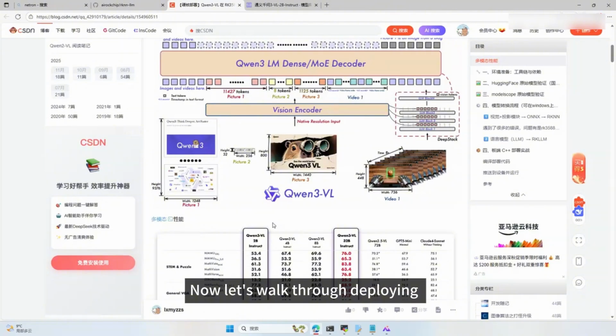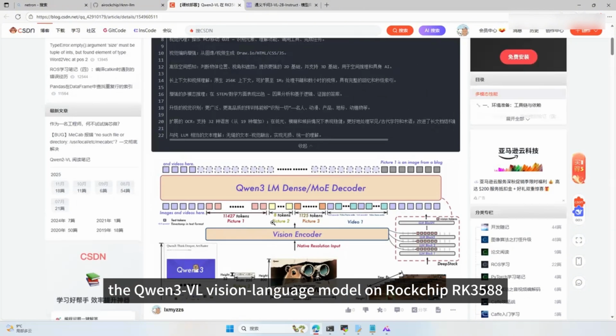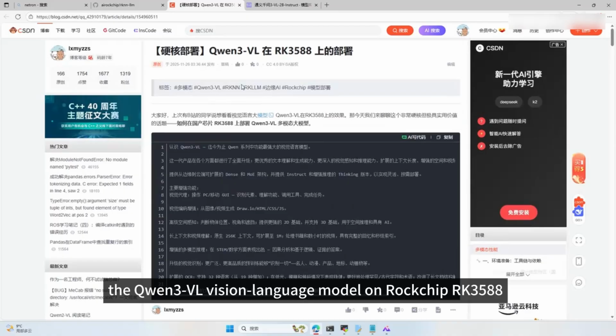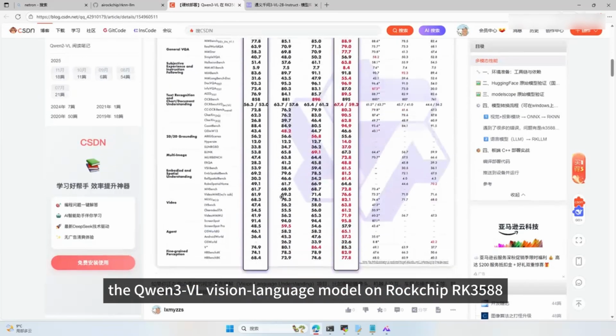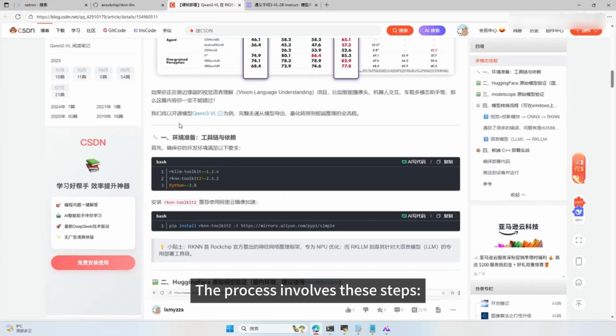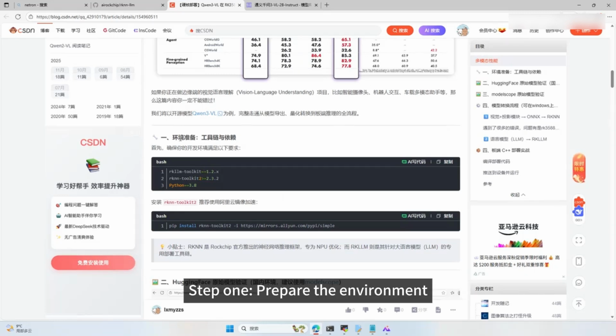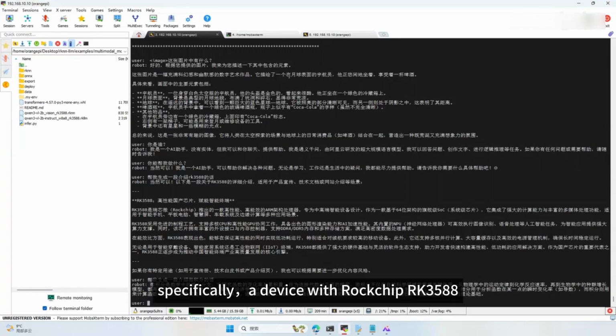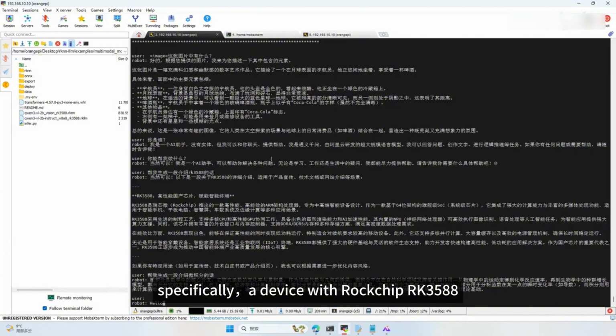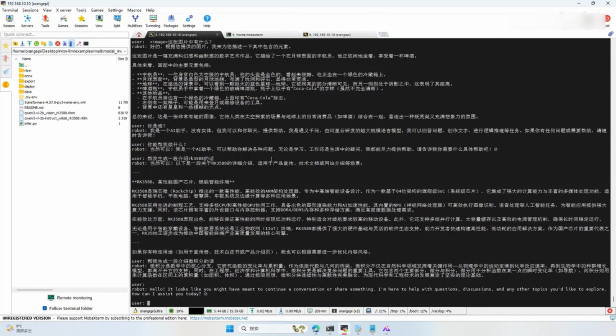Now let's walk through deploying the Qwen3 VL vision language model on Rockchip RK3588. The process involves these steps. Step 1. Prepare the environment. But first, you need hardware. Specifically, a device with Rockchip RK3588. I'm using the OrangePi 5 Ultra here. Then I can press Ctrl+Z to exit.